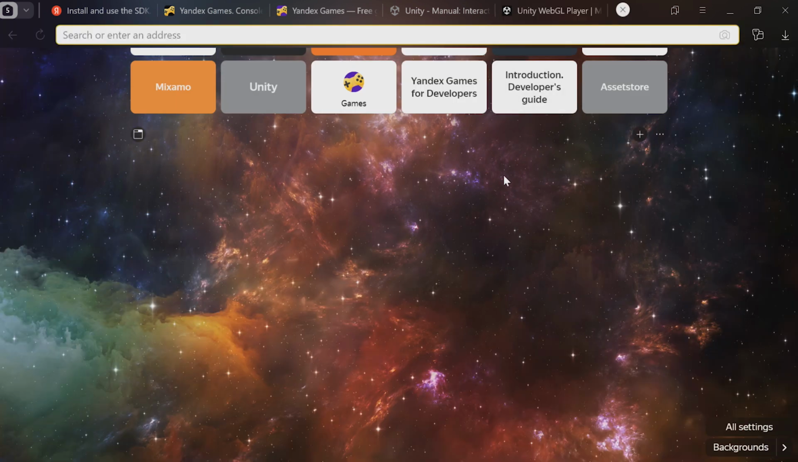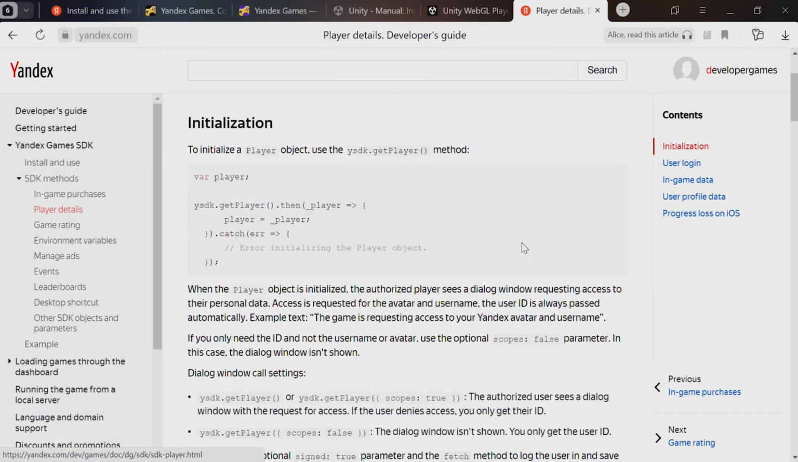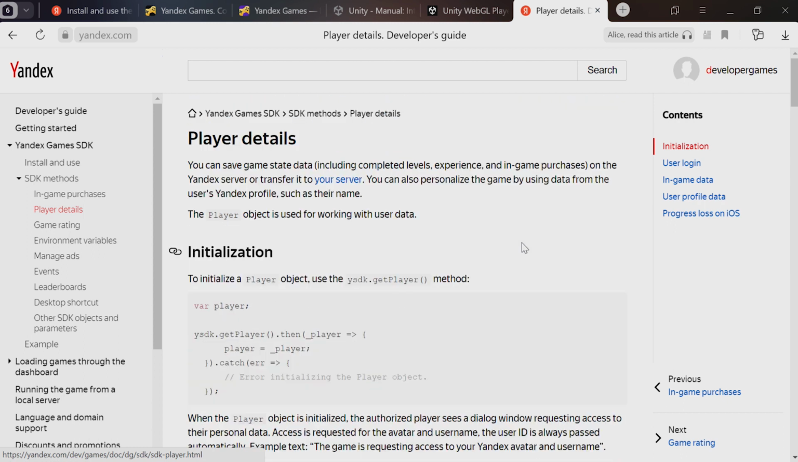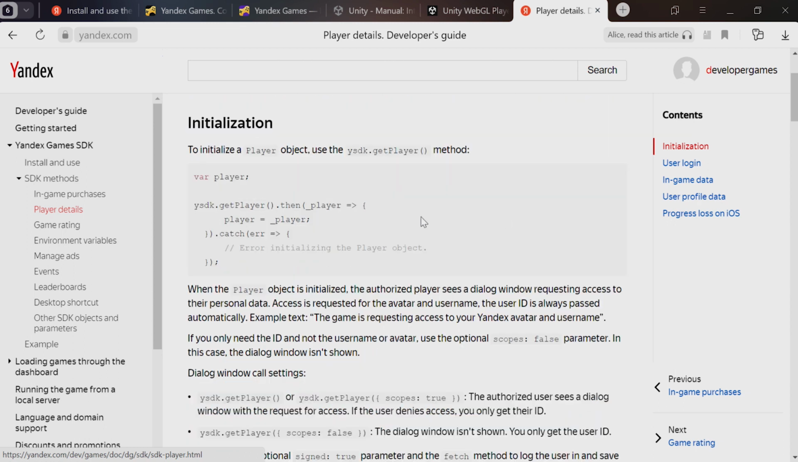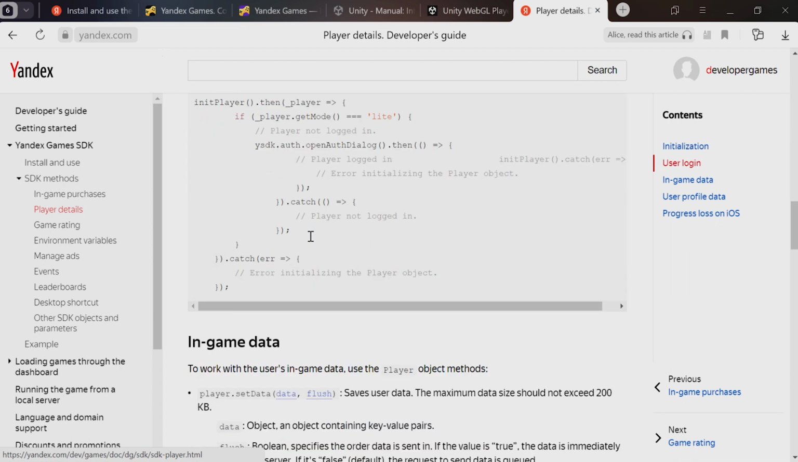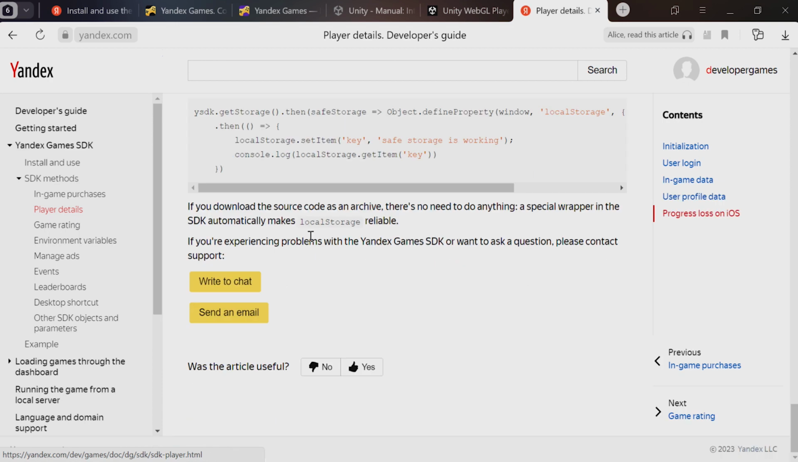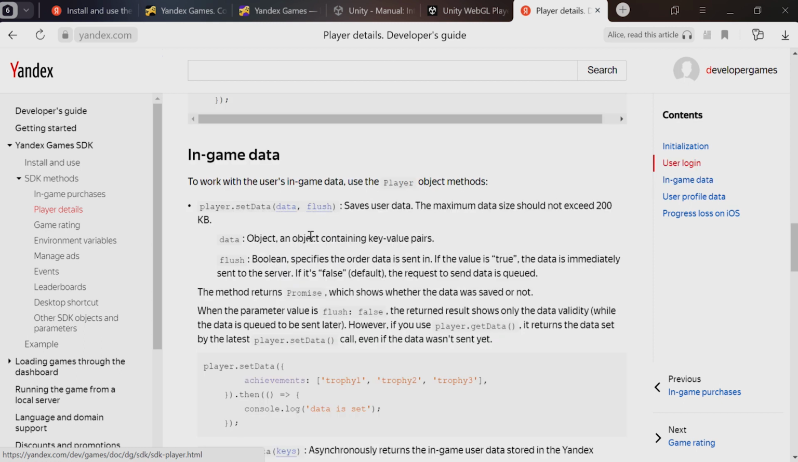Go to the Yandex documentation. Developer console, and then documentation. We need SDK methods, player details. As the name of the section implies, we need to get player data. This includes at least their name and avatar. In the future, we'll also save player details to the Yandex server and more. Here we have the code that lets us initialize a player object, which we'll later access to request data.